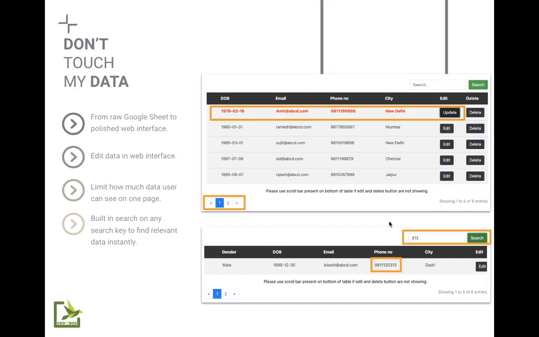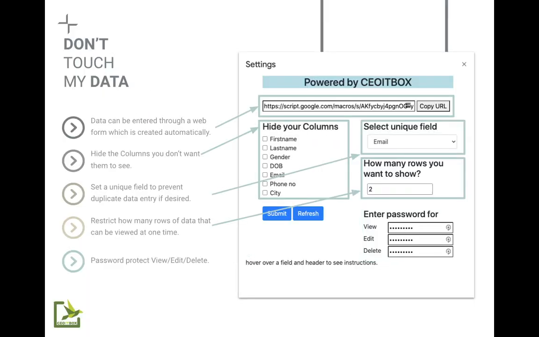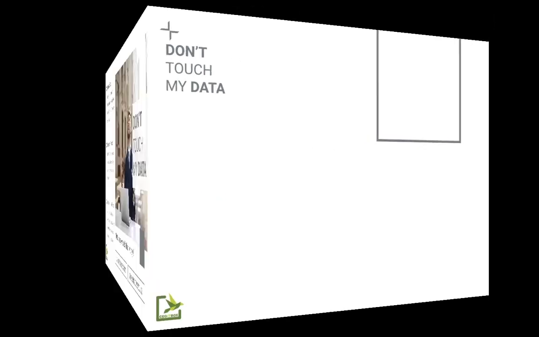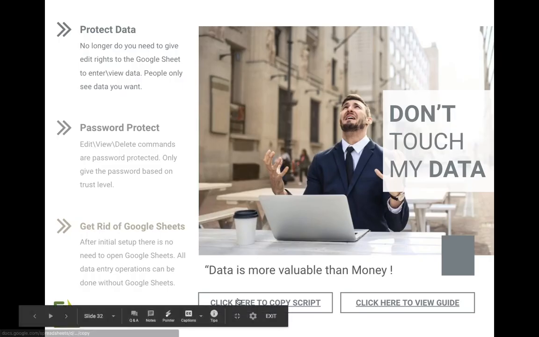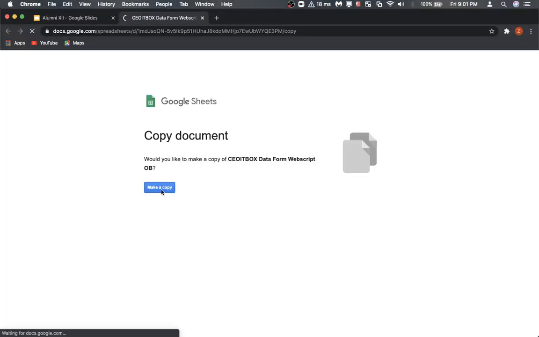Okay, so now let us go back and make a copy of this particular sheet. So I'm going to click here and make a copy. So this is step number one, where we will simply copy the sheet.